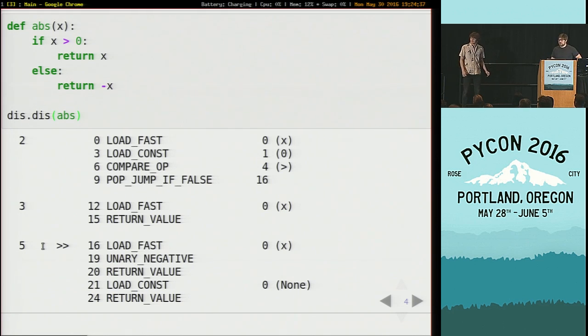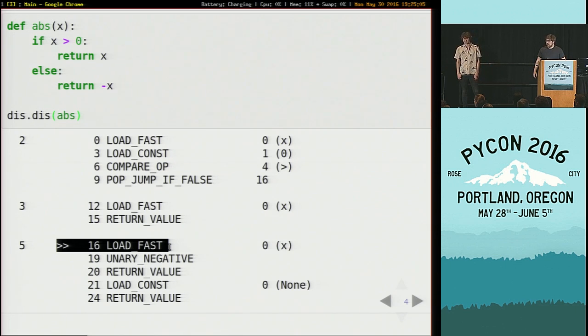It's a little difficult. The pop jump if false does exactly what it says it will do. It pops the top value off the stack. If it's true, it continues execution like normal. However, if it's false, it will jump to the bytecode offset specified in this argument. Okay, so if the result of compare op is truthy, we're just going to continue executing to the load fast at index 12. But if it's falsy, we're going to jump to the instruction at index 16. If you see those arrows, that's dis's hint to the non-experts that that instruction is a jump target.